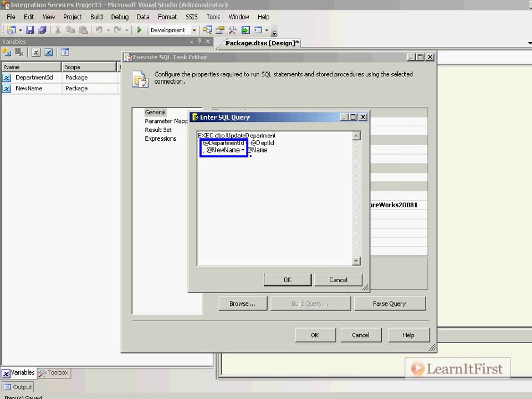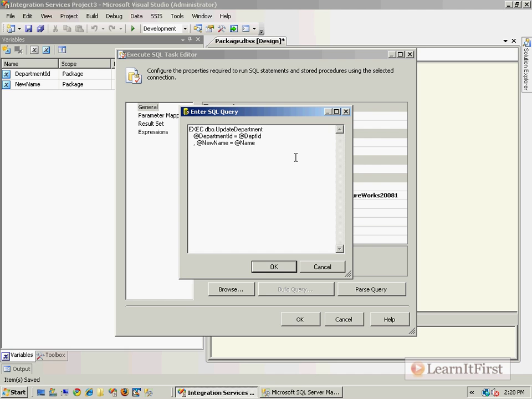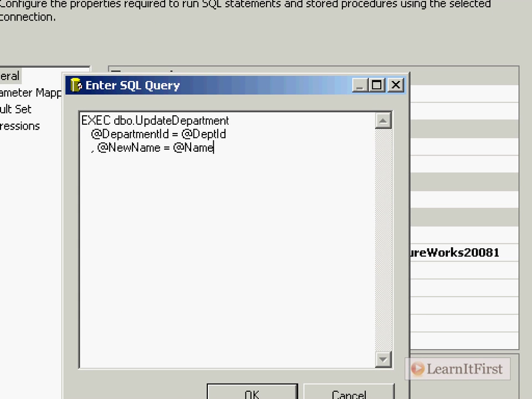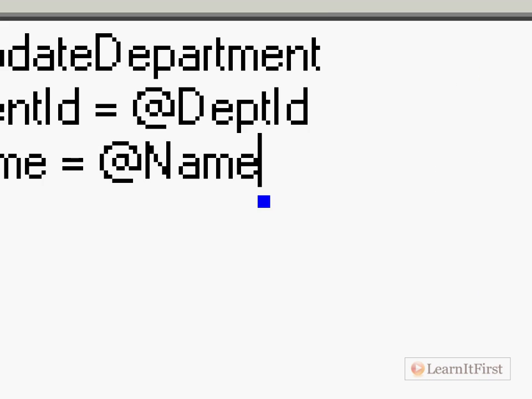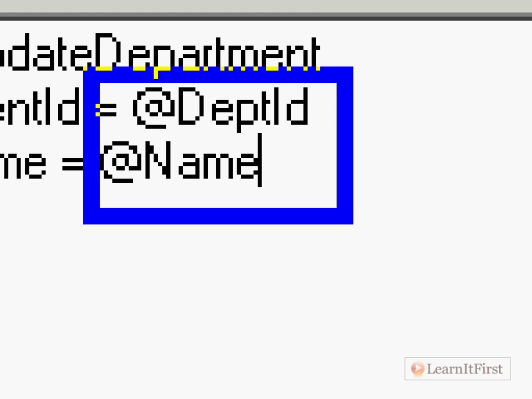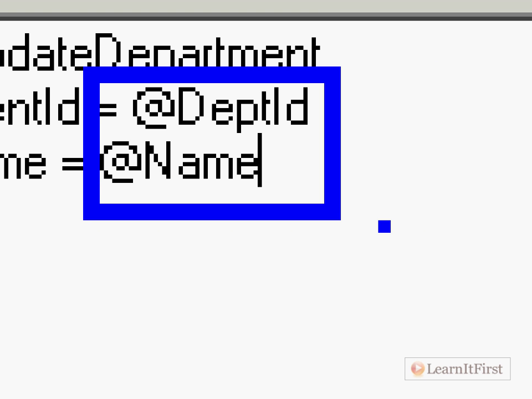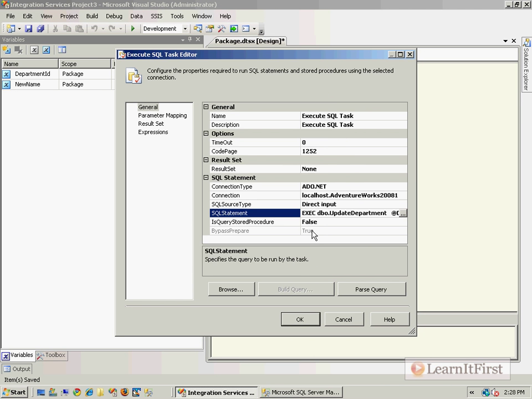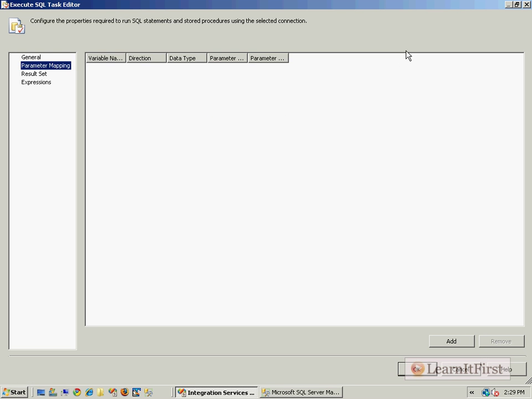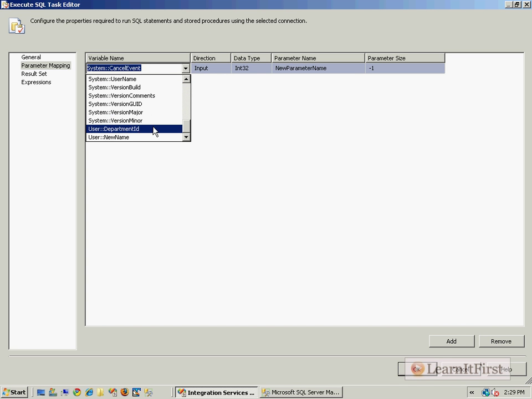The names over here, these guys were arbitrary. I picked those names. I got to make that up. But I just have to remember, when I get to the parameter mapping screen and add, I have to remember their names.